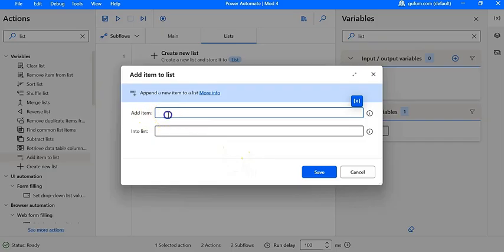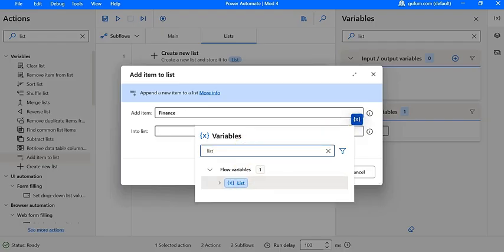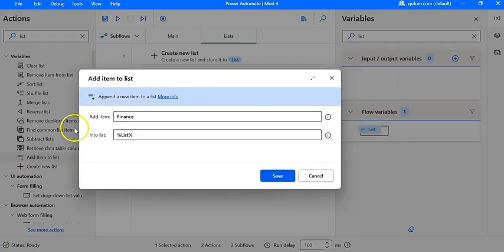What items do we need to add? Let's say we are adding the names of different departments. To which list do I need to add? I pick the variable picker. The list that I want is list. So to this variable, I am adding the value of finance.